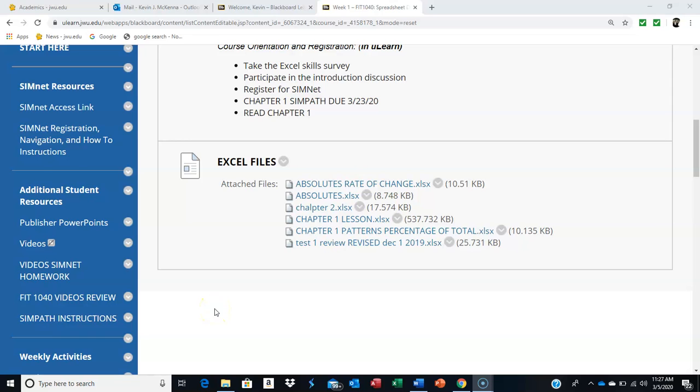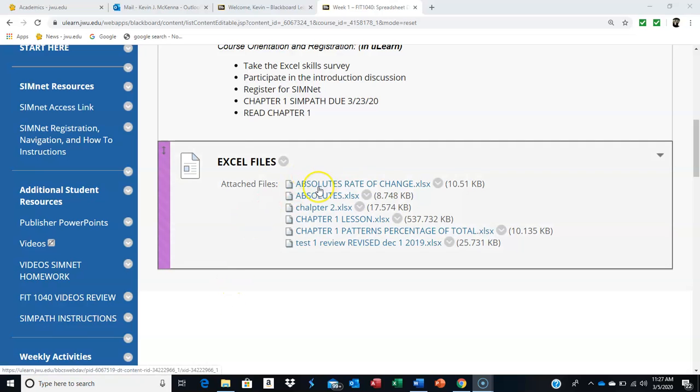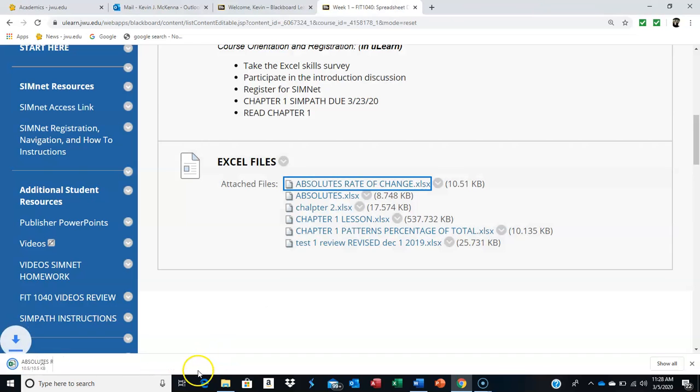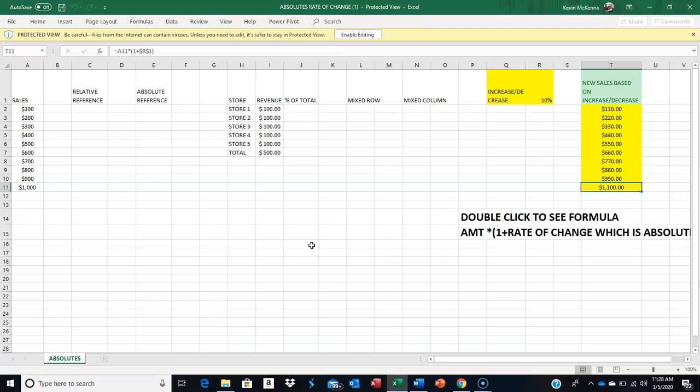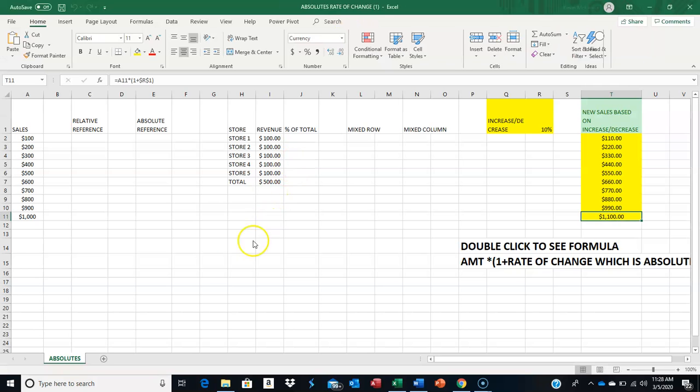In this next video, we're going to look at reference formulas and also the concept of absolutes. We're going to begin by opening up our file, which is named Absolutes Rate of Change. Always we want to make sure that we click on Enable Editing. So we have our file, name of the sheet, Absolutes.